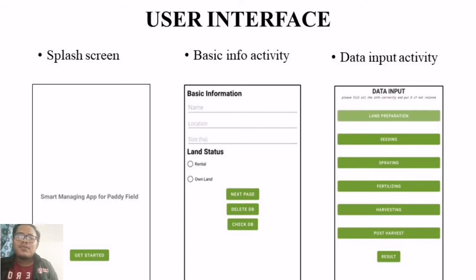The basic info activity is a place to fill in all the basic information such as name, location, area, land status, and many more. After that, they need to click the next page, and it will bring them to the data input activity.